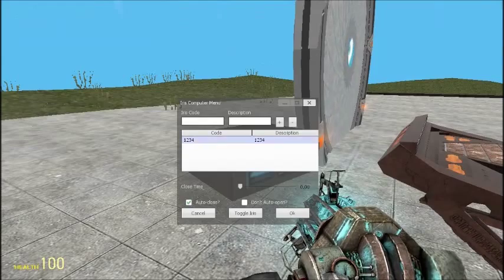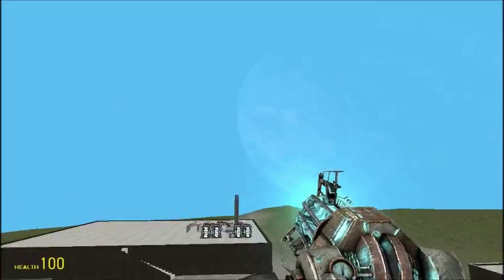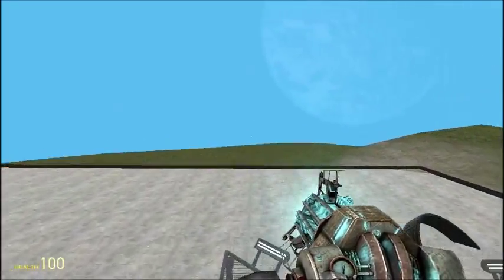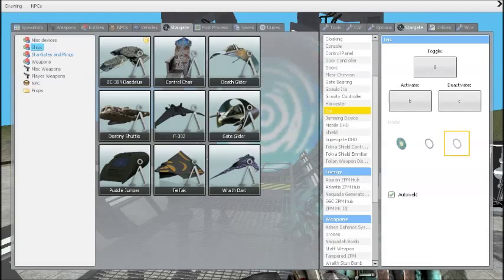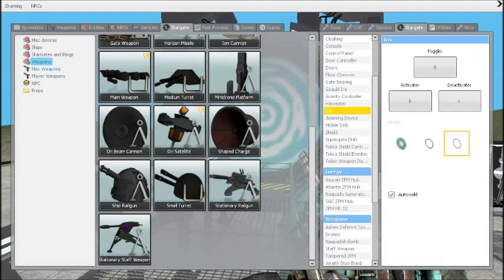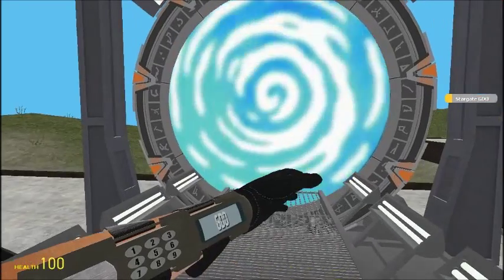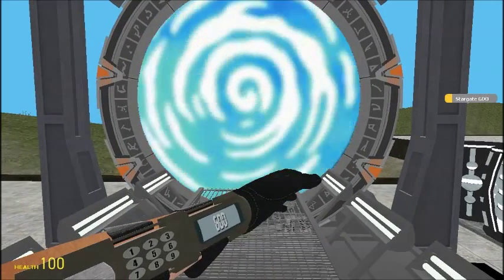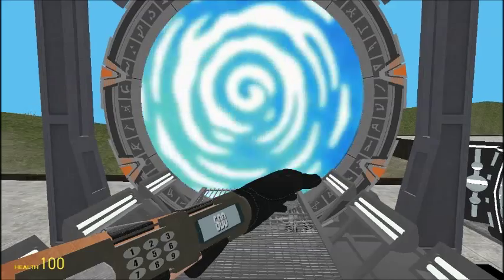And there is also a control system here to control the iris, like I'll show you. Once you've got your GDO, all you need to do is simply enter the code. Then you basically go to the GDO's menu and you enter the code you want to use.